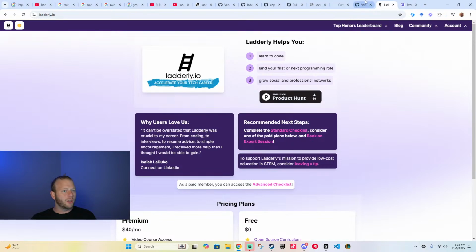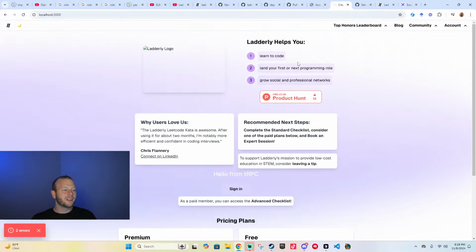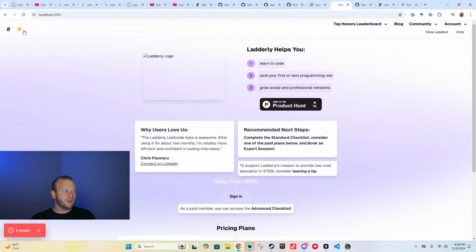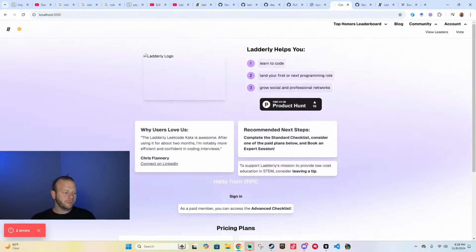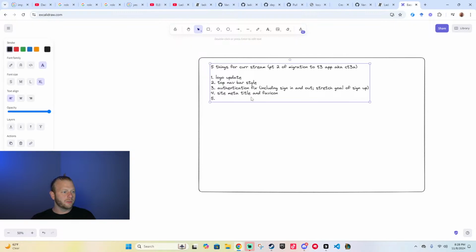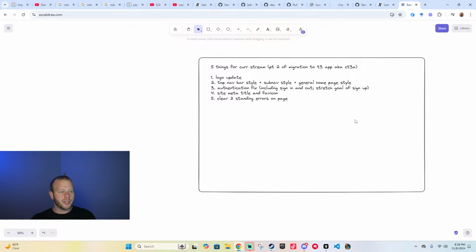This is looking pretty, oh, this is the prod one. I was like, this looks pretty good. Subnav style, if that's not included. Okay, so this would be the top subnav. And then clearing the errors. Okay, so this is what we'll try to get to today.